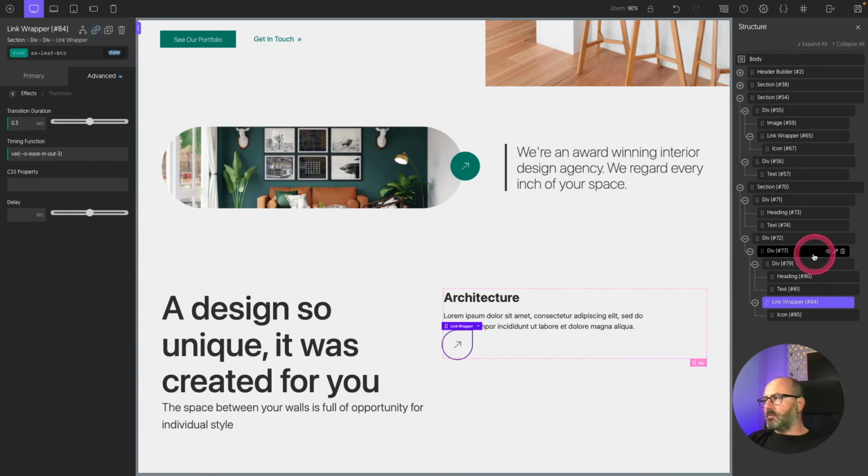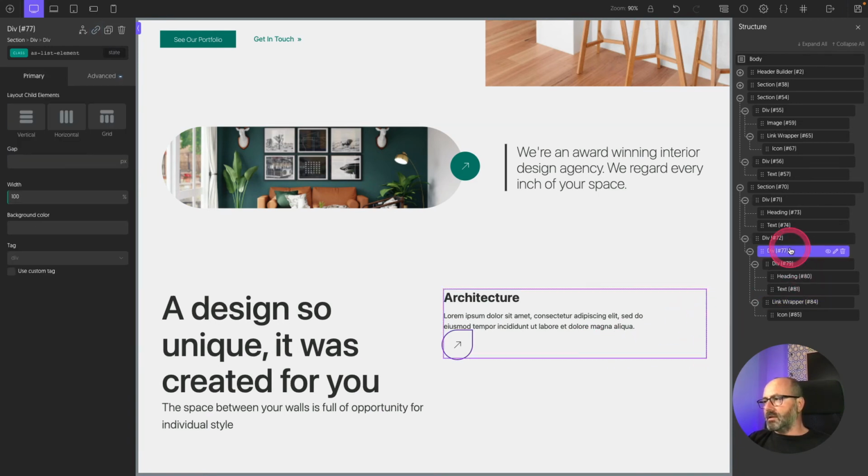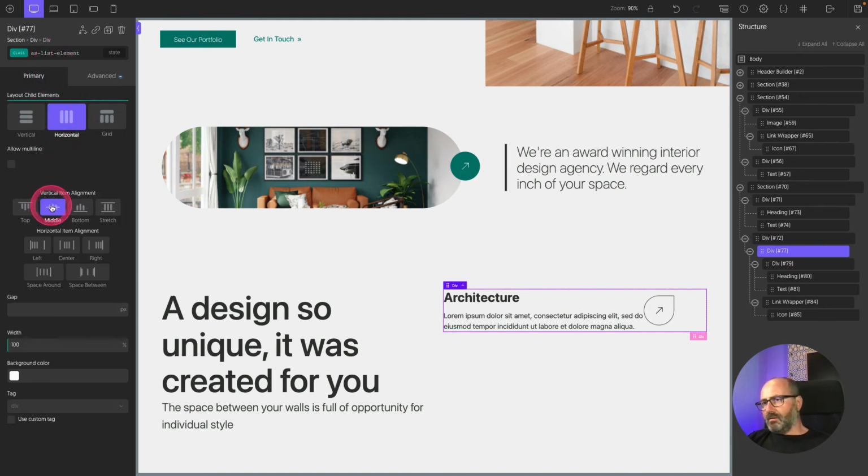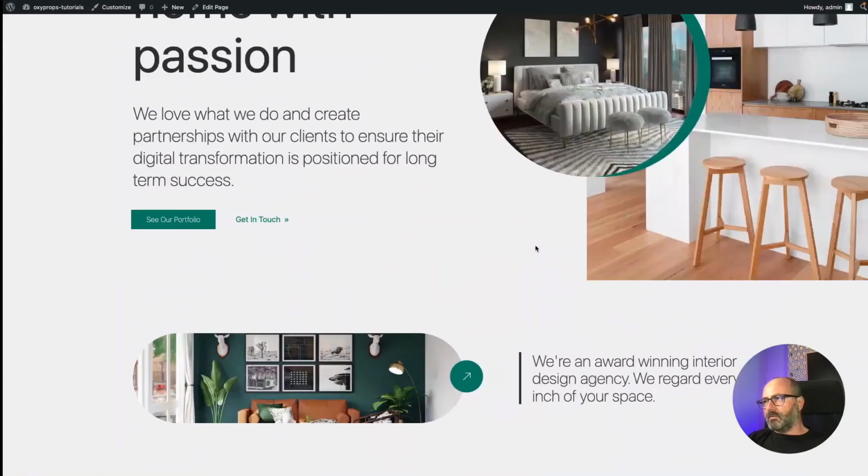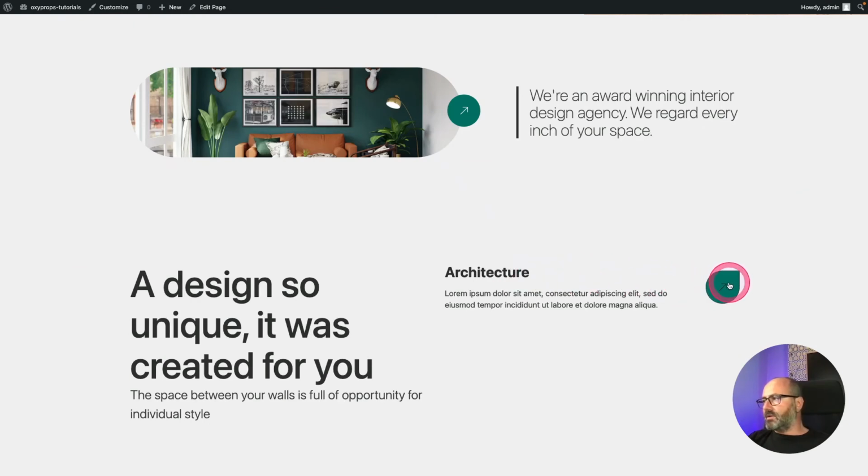For the positioning, we will select the container here, which is our list element, and our list element, we want it to be horizontal. We want it to have a middle vertical alignment, and as I want to push the button to the right, I will have a justify content of space between. Here it is. And let's have a look at the front end, and this is what it looks like.